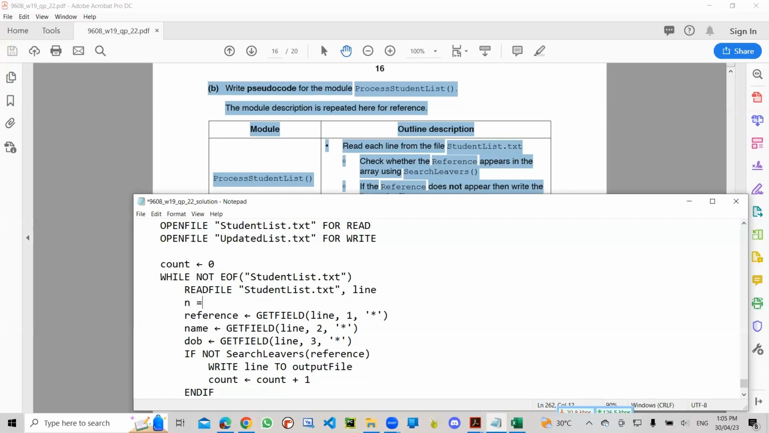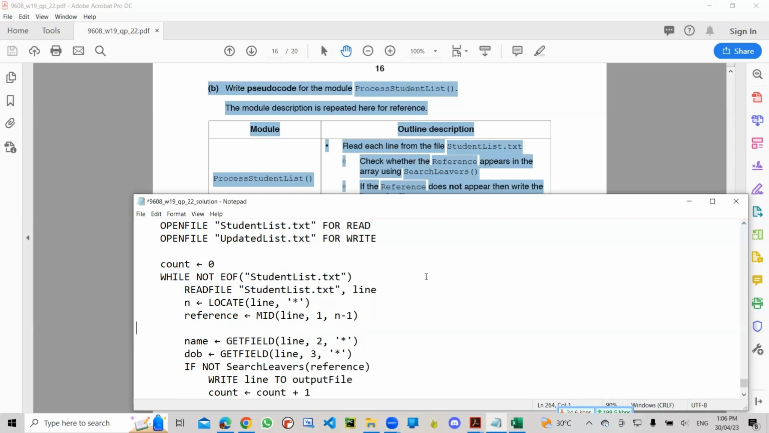n is equal to locate in line, comma asterisk. So reference is equal to not get field, rather mid of the line n plus 1. No, sorry, from 1 to n minus 1. So this will basically find the reference out of it. And then we have n, and this time we will start locating from n plus 1 in the line for the star.